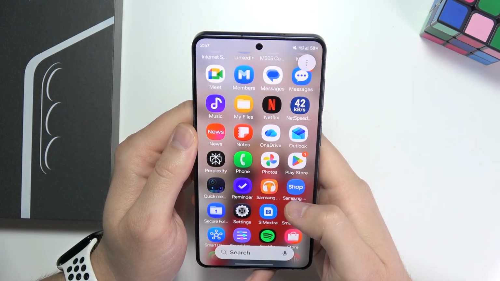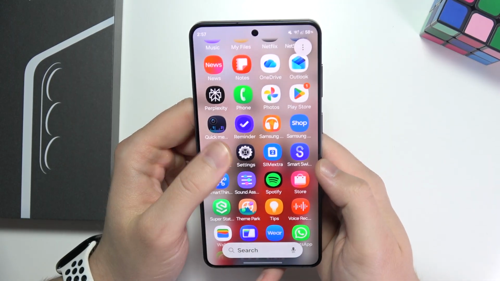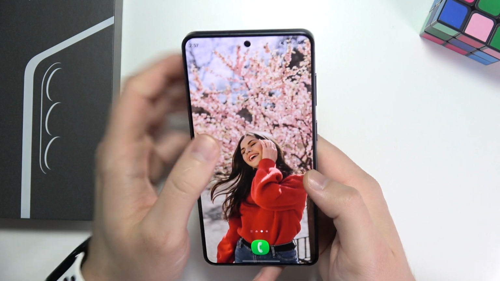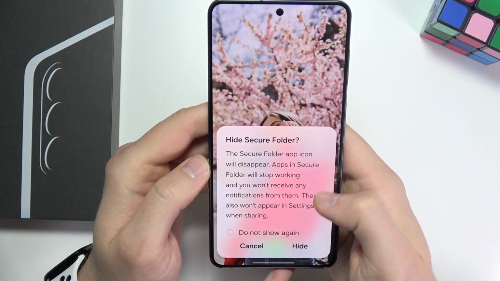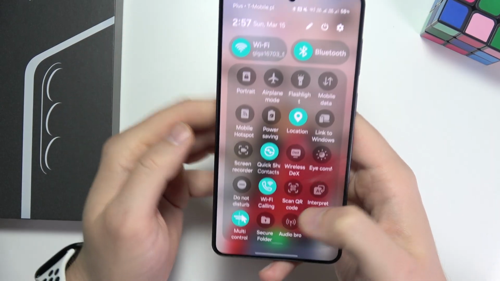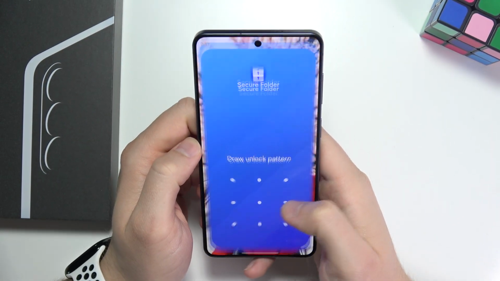And if this application is available, then you can just open it here from the Google Play Store. But if someone uses the secure folder and also hides the secure folder, this icon will not be here. So you have to open the quick settings, expand, and here, let me just show you, you have to click on the secure folder, and now you will have to input the password into the secure folder.